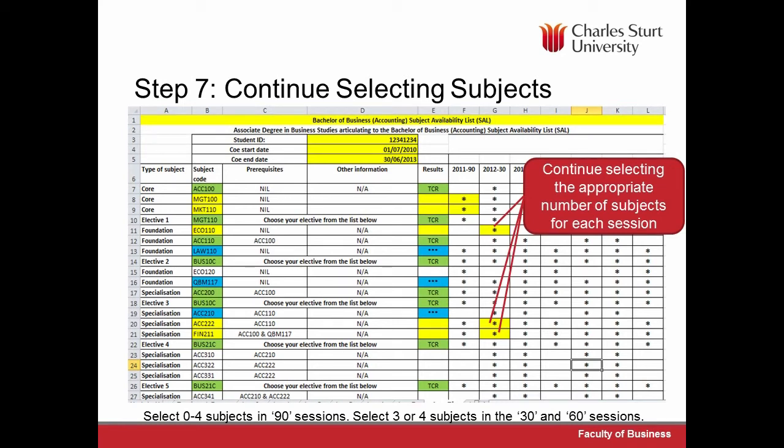Effectively, what you do is you look in the next column and find out what is the next subject that I need to take that is offered. And you work your way down through the plan. So in this case, the student is selecting these 3 subjects.